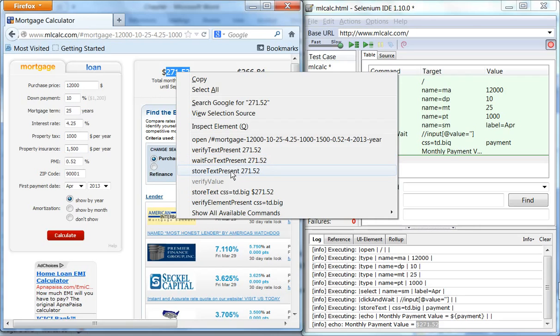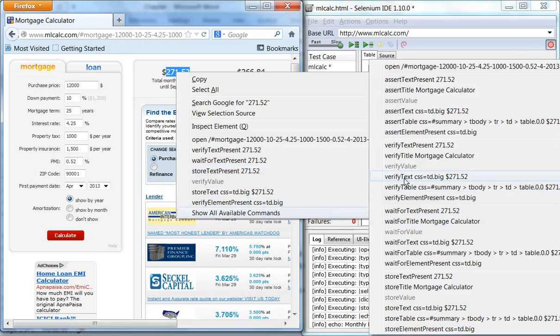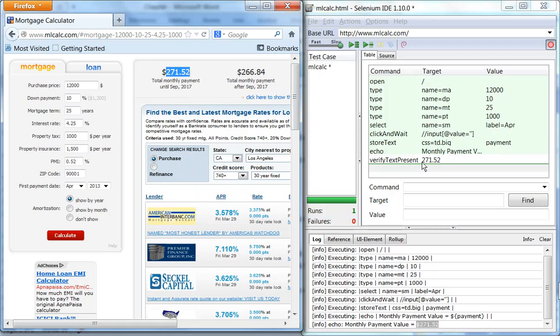Store text present will store the presence of this particular text and give you a true or false result flag, so that you can verify this particular text is present, then move to the next step. So I'll go to show all available commands, and from here I'll see verify text present, right? Verify text present. So I took verify text present for this particular element.